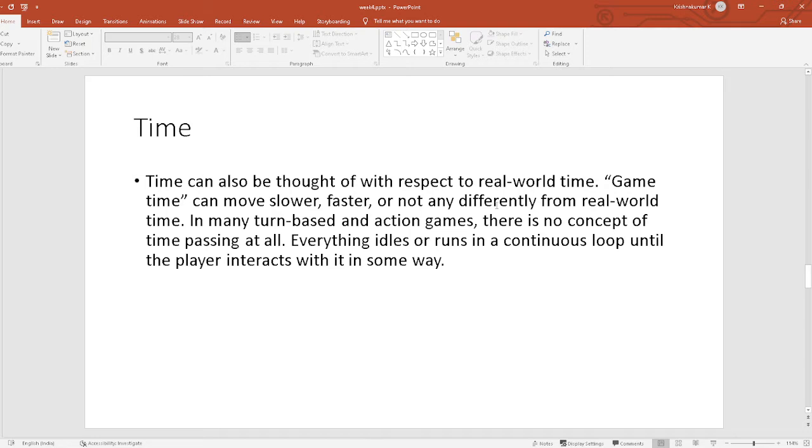Everything will be idle. It will be running in a continuous loop until the player interacts with it in some way. Until the player tries to interact with some objects that have a certain relationship with time, comes the activity of time, the usage of time in the game. Till then you won't be having any problem. It will be going on. The player will be playing.